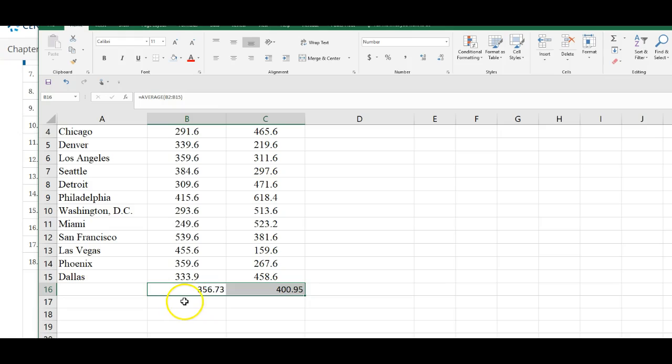And since they asked for the answers to 2 decimal places, it's important that we use the number command to expand the number of decimal places, because we have to keep in mind that Excel will round off your values. So rounded to 2 decimal places, we have 356.7273 and 400.95.